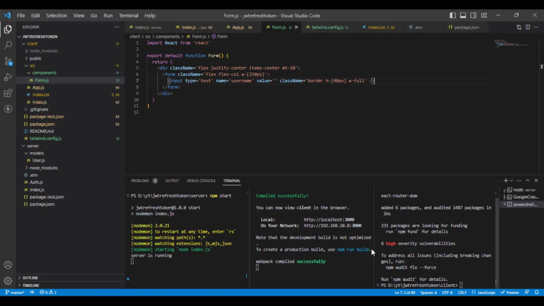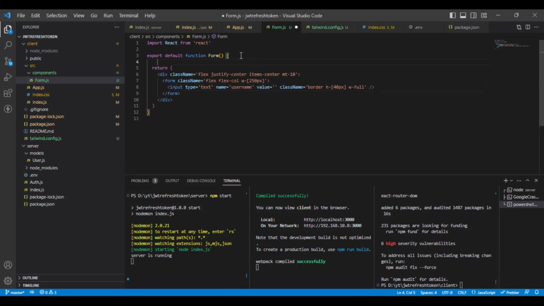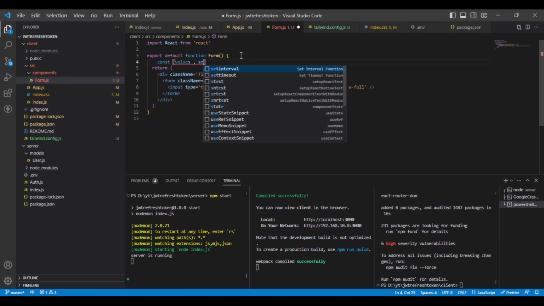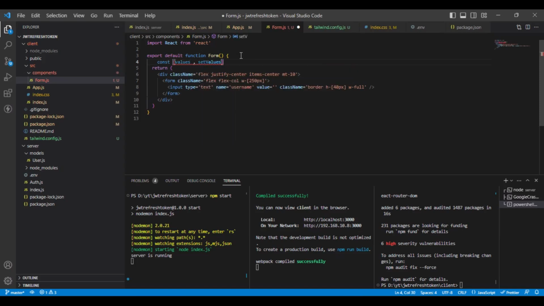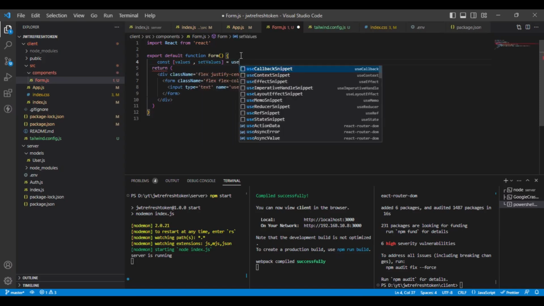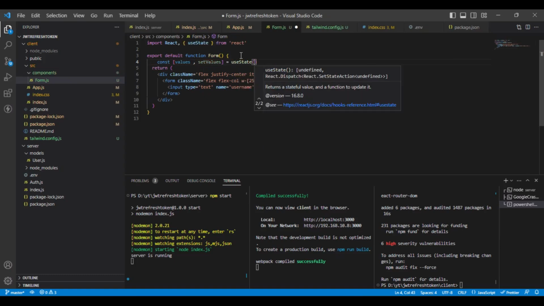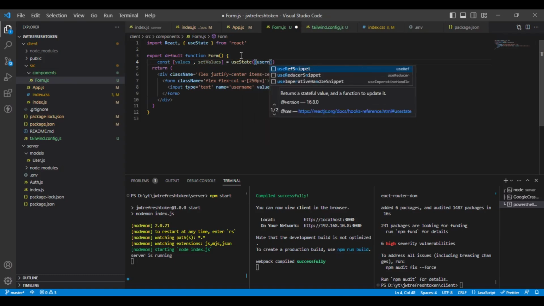Now what I'm going to do is first define the initial values for the form. So const values, setValues, it will be useState, and it will be an object initially.